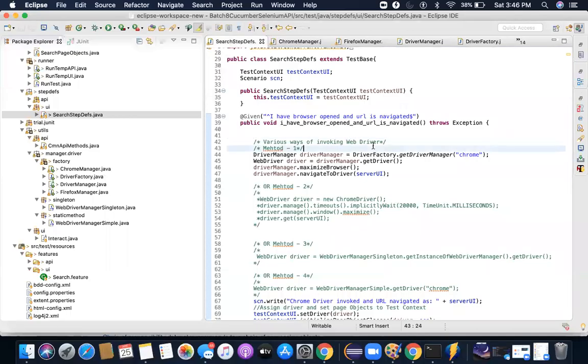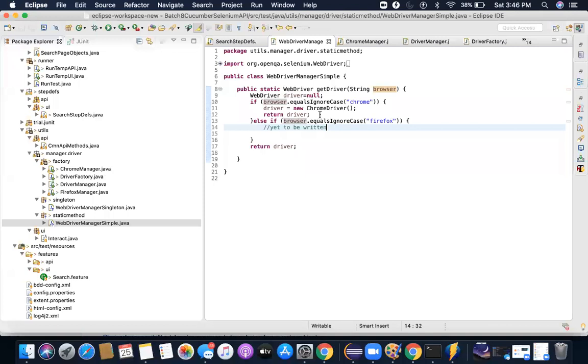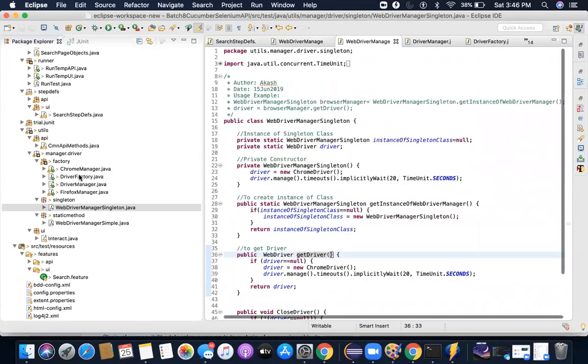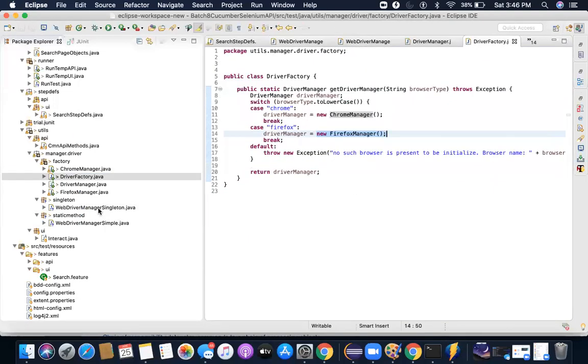Yeah, so we were talking about different ways by which we can initialize our WebDriver. We talked about a simple static method, then a singleton method, and then the factory method. I explained the factory method in quite a hurry because the time was running out, but I think I have explained whatever I wanted to explain.